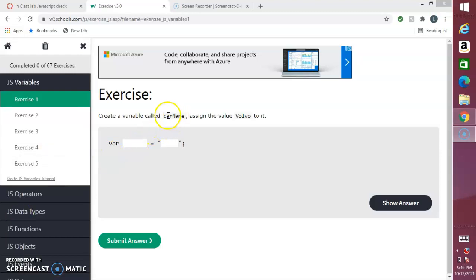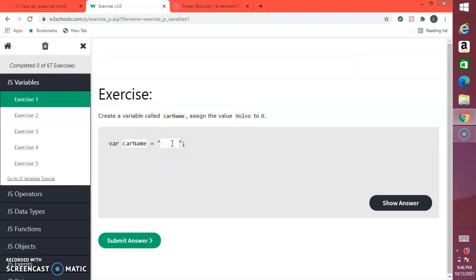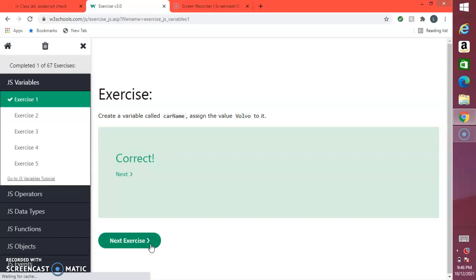First, we will begin by creating a variable named carname, then assigning it the value of Volvo. Alrighty, on to the next one.